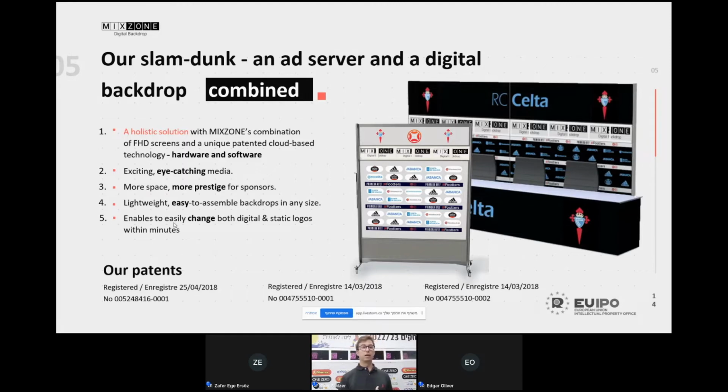Our solution lets you change both digital and static logos within minutes. Obviously, the static part will be replacing the stickers or replacing the fabric on the press conference and the MixZone backdrops. So imagine that you have two different teams, a women's team and a men's team, and you want to use the same backdrop for both of them. We give you the opportunity to do so.